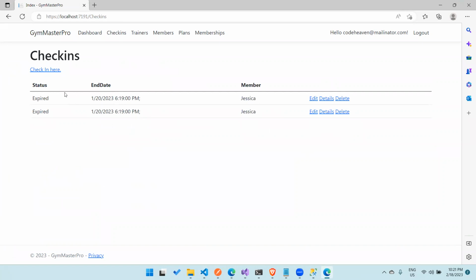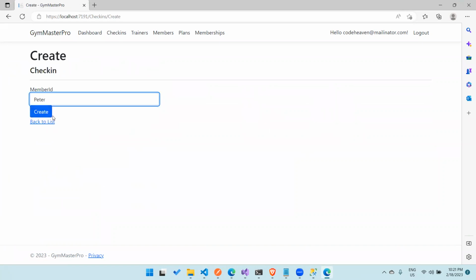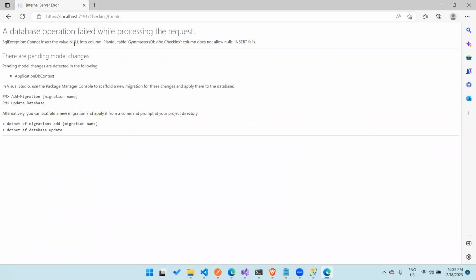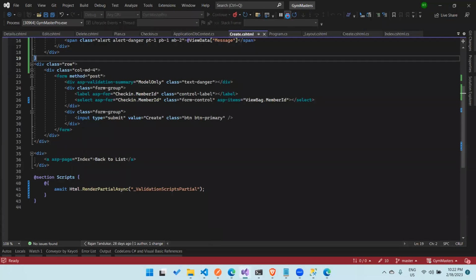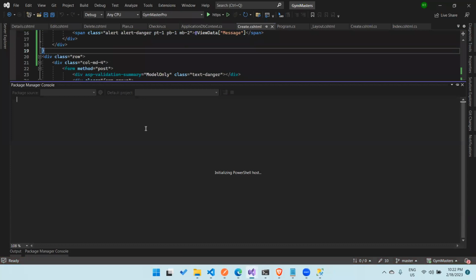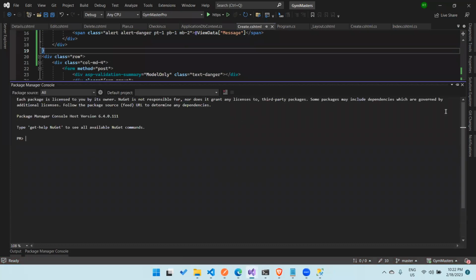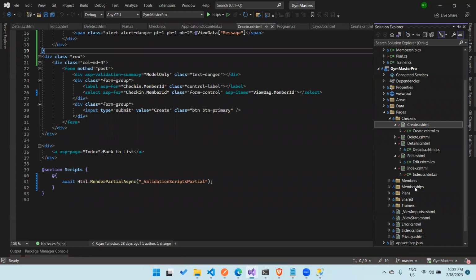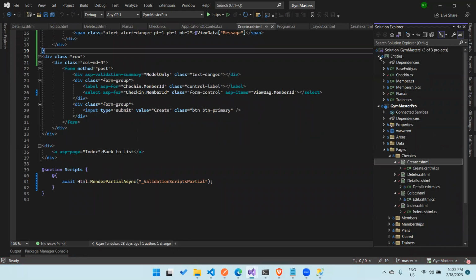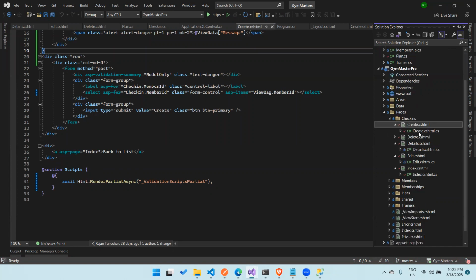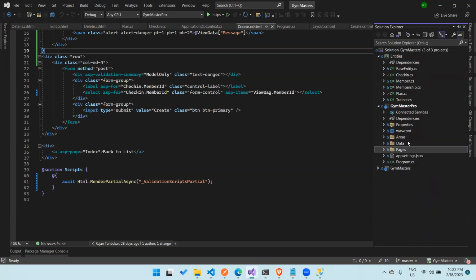Okay. Now let's try. I'm expecting an error in here. Yeah. It's saying we can't put null into plan ID. Okay. What we have to do is update a migration. Now let's do that. Our migration is, let's see, where is our migration table?